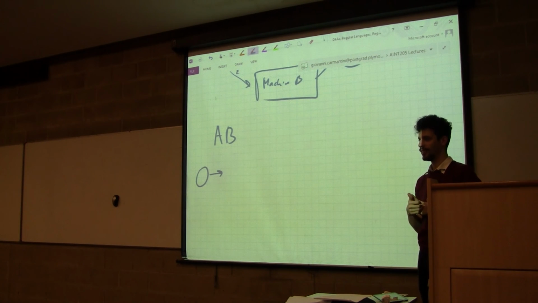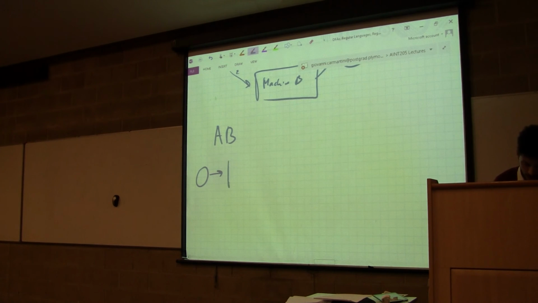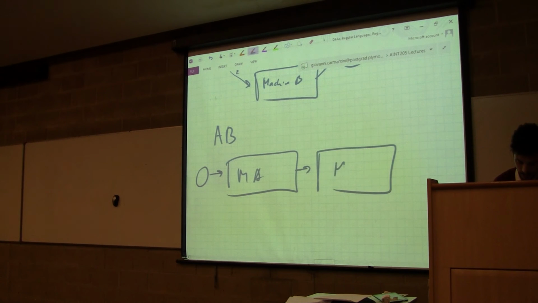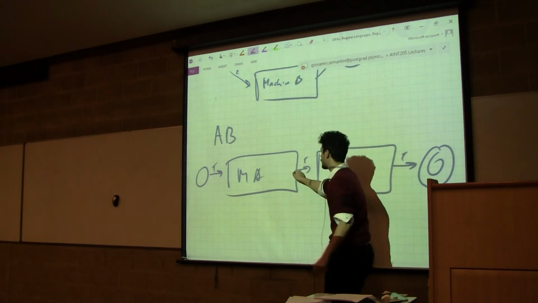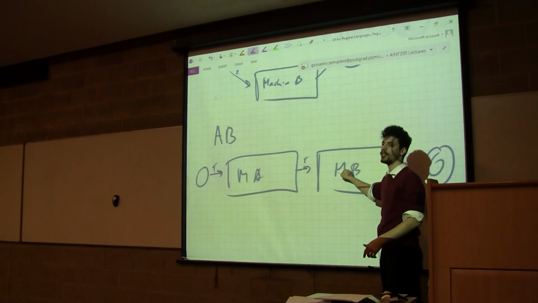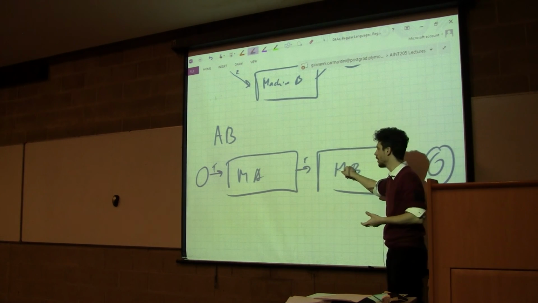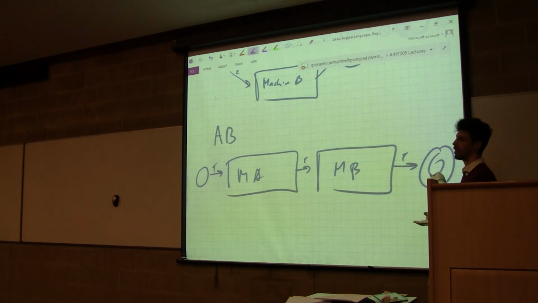Machine A, and then after that machine B. Exactly. So, A and B. If this accepts, you go to the initial state of machine B, and your string is continuing. If it is accepted by B, you end up in the final state. Do you understand why this is the case?